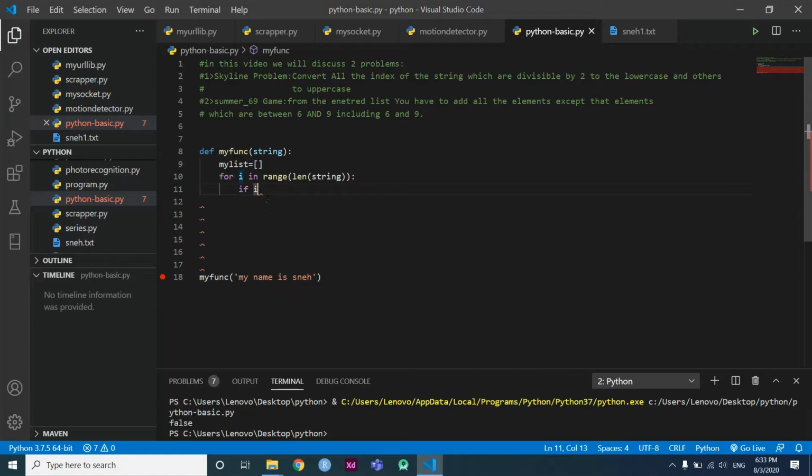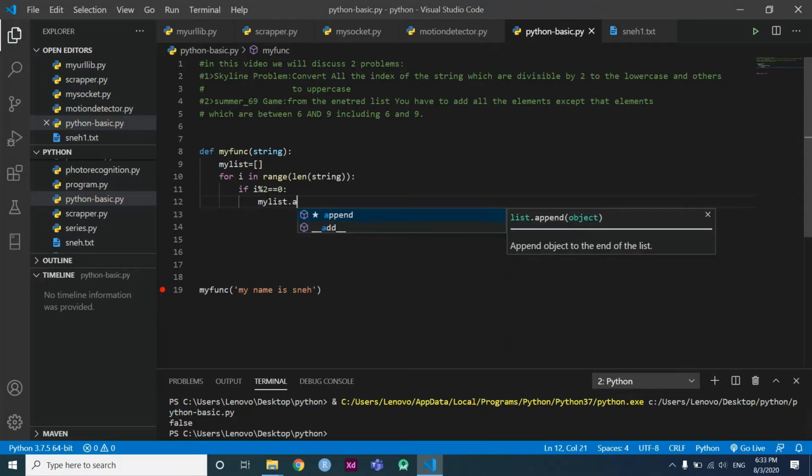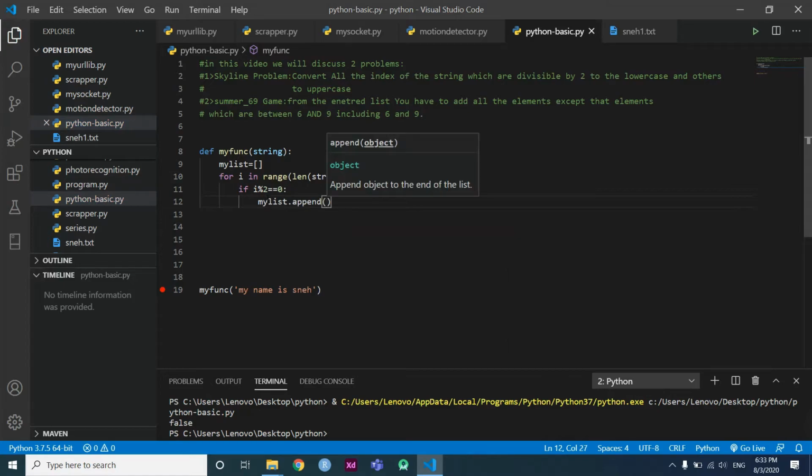So if I is divisible by 2, so it means my element's index is divisible by 2, so for I modulo 2 equals to 0, like this. Then what I have to do is, I have to append something. So my list dot append means I want to add in that list. Okay, in that list, what I want to add is that particular number, not number, that particular letter.